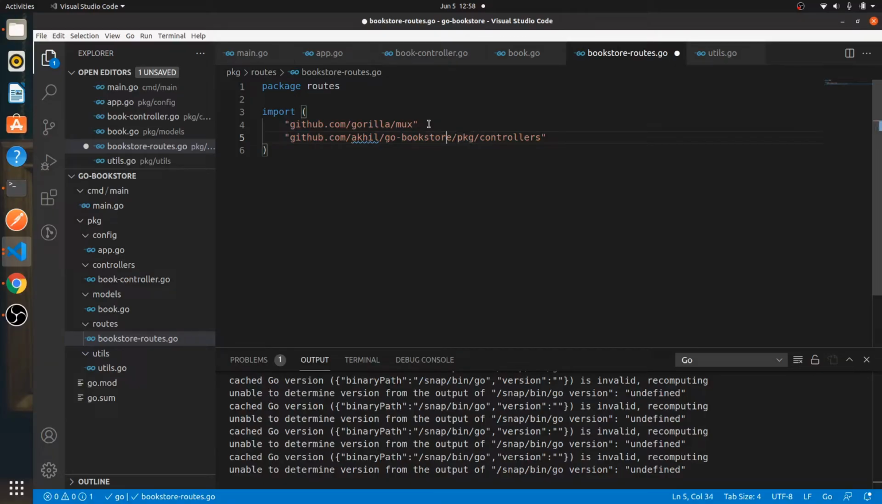Because github.com/akhil/go bookstore, till here, is the path that we created, the absolute path for our project when we were initiating the Go mod file, if you remember. And pkg/controllers is where we'll come inside pkg, and then inside controllers is where the controllers file lies, and that's what we want to use. So it may take you a while to get used to this absolute routing, but once you get used to it, I'm telling you, you won't go back.